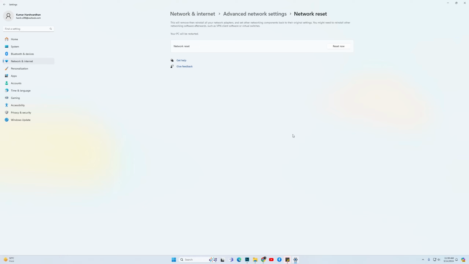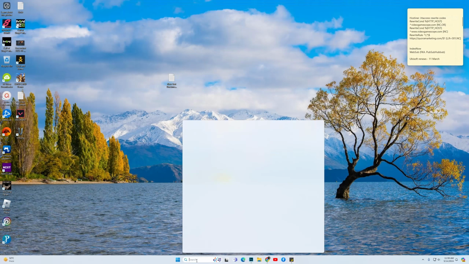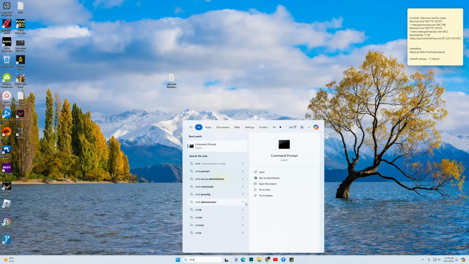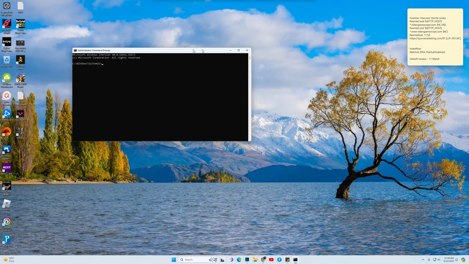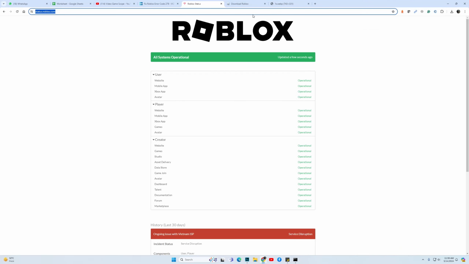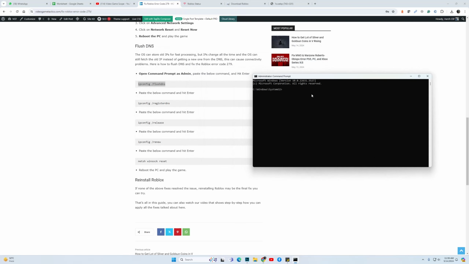If the game is not working, then the next thing you need to do is flush DNS. For this, type cmd in the Windows search and open Command Prompt as an administrator. Once the command prompt opens, insert these commands. We have written an article on our website. I'll drop a link to the article as well as the commands you need to insert. So start by copy pasting the commands one by one in Command Prompt, and after each command hit enter.